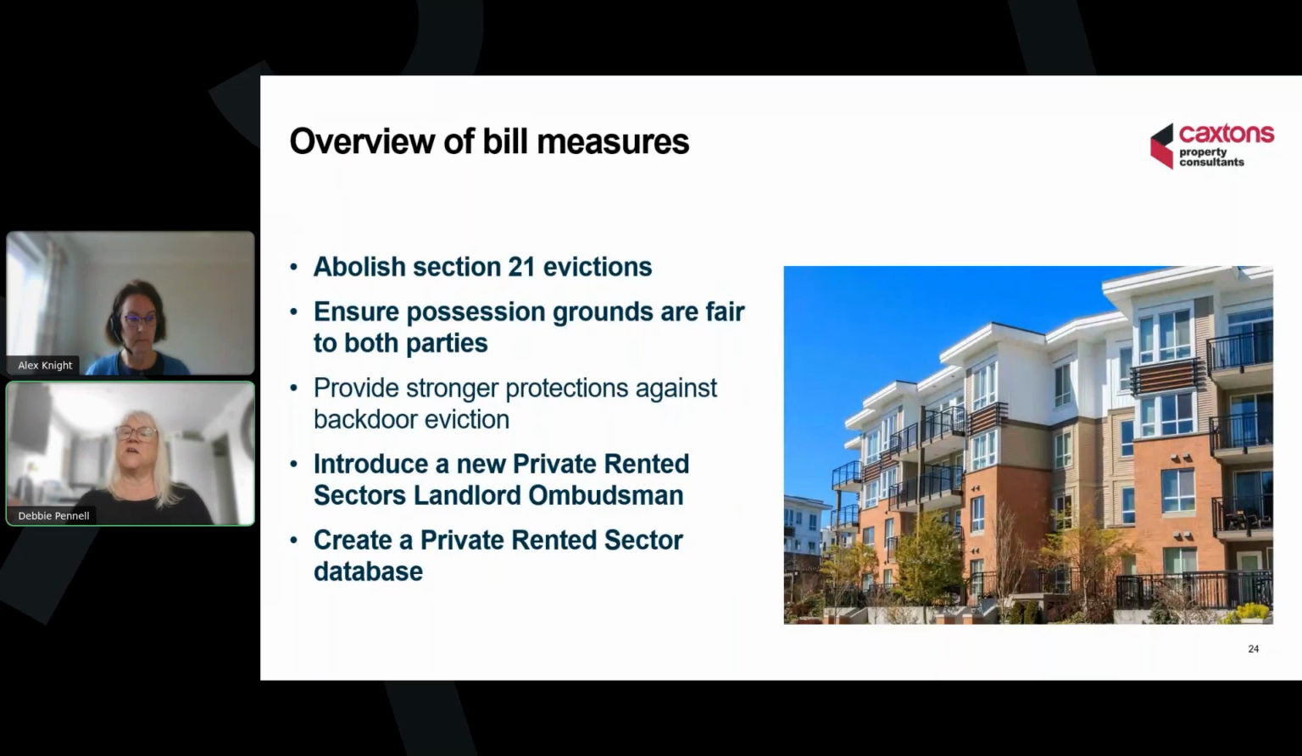Another big change is the creation of the Private Rented Sector Ombudsman. This is designed to help tenants solve problems with their landlords without having to go to court. Tenants will now be able to raise complaints against anything a landlord has done or failed to do that causes them harm, stress, or inconvenience.